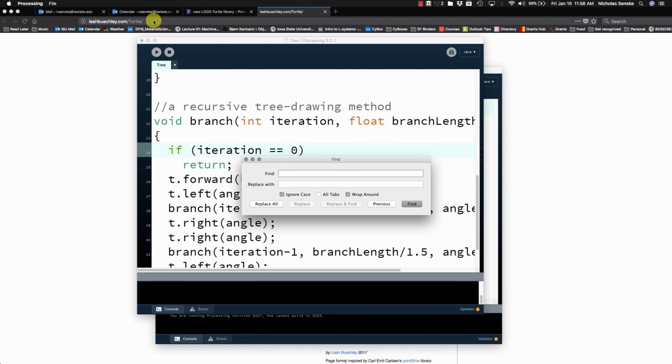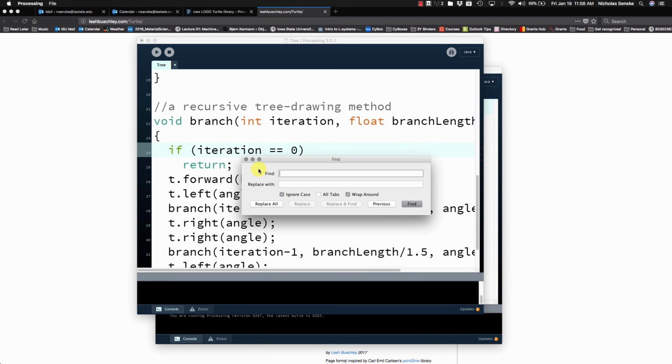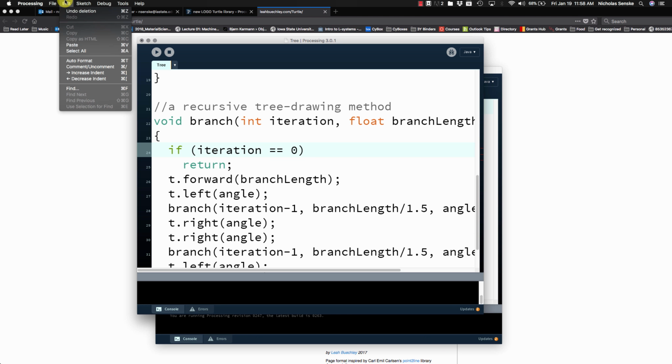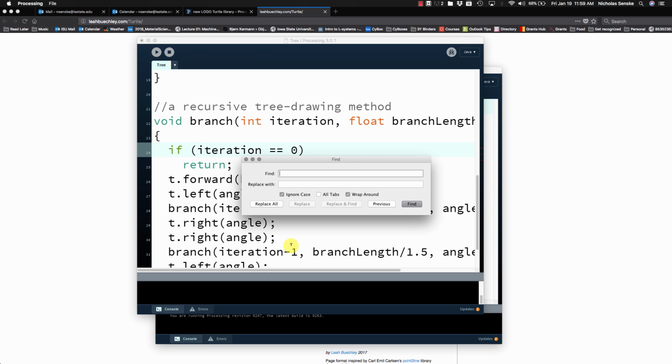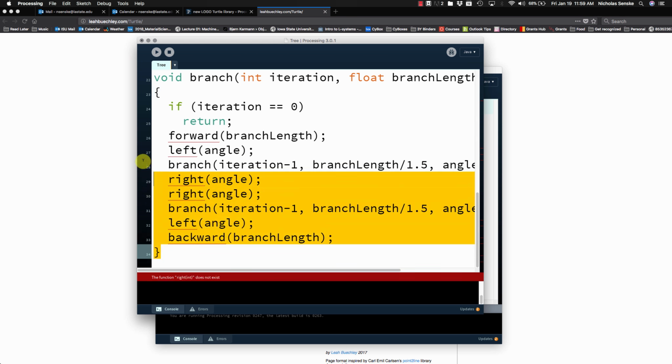So if you go up to, whoops, I'll stop this here. Go to processing, go to edit, find, or you can use Command F. You can say find T dot and replace with nothing. And that'll do that. And then you can say find back and replace with backward. And that would also fix all that. And then you could go ahead and take all these.